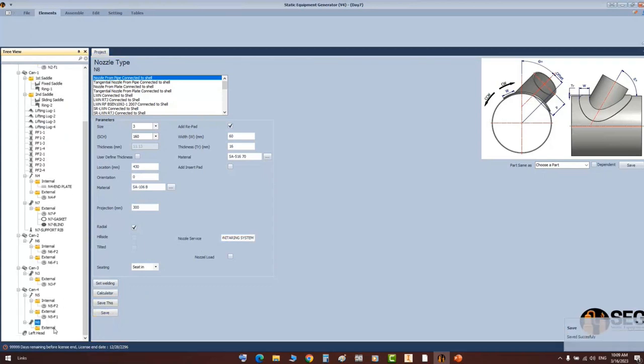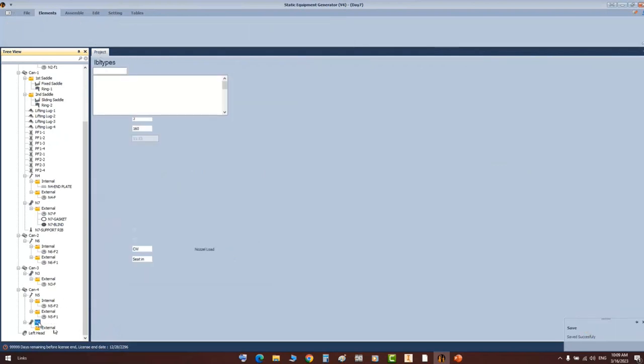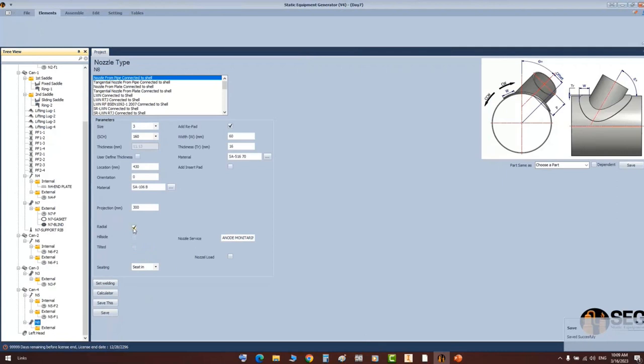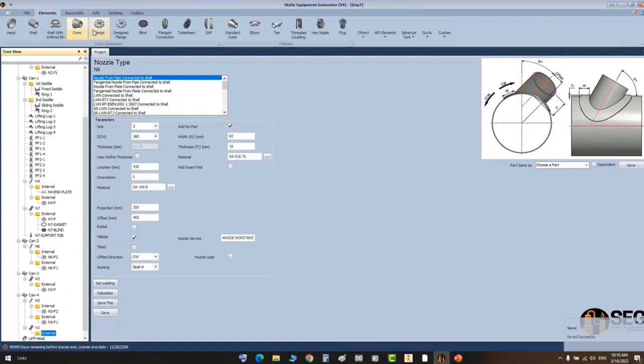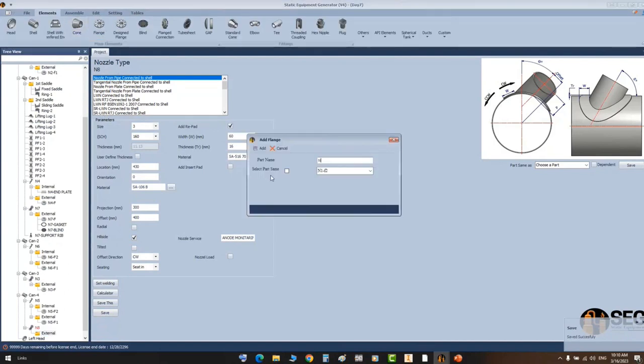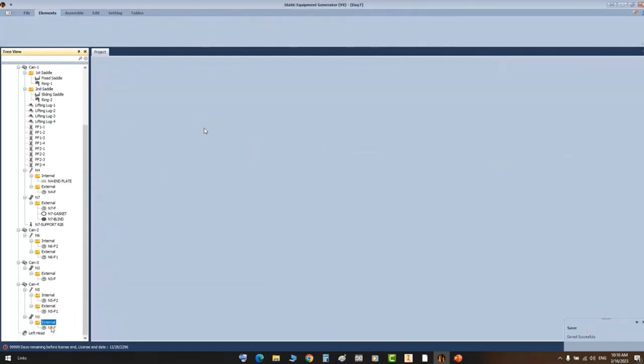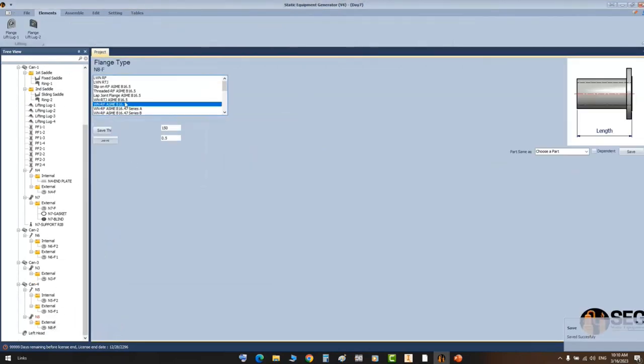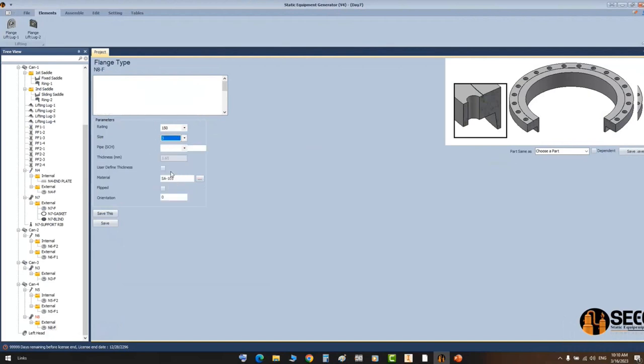Now let's add a flange to this nozzle to define the projection of this one. Before going to this step, first, this nozzle is not a radial nozzle, it's a helicoidal nozzle. So let's remove the radial option and make it helicoidal, define the offset as 400 millimeters, keep the offset direction clockwise, and click on save. Now let's add a flange, so let's select external connection and an N1 flange. From here, select the type of the flange, the size and schedule. After that, click on save.